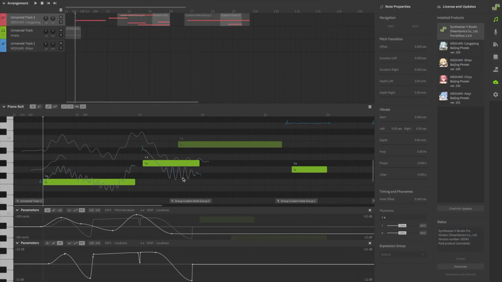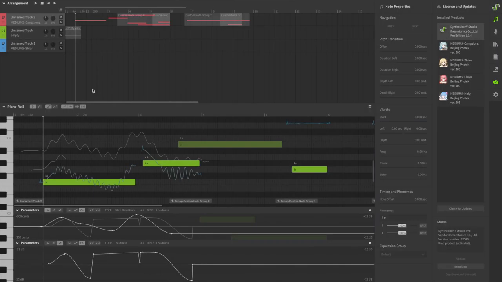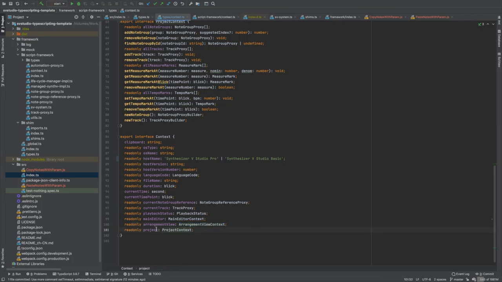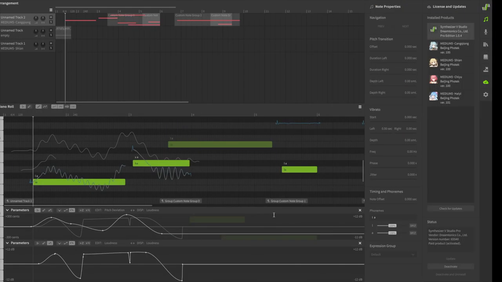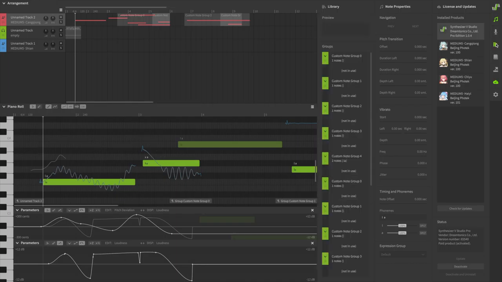Main editor is the bottom part where you see the piano roll, and that's the main editor. And arrangement view is the top part, the part that shows you all the tracks and relative timing.